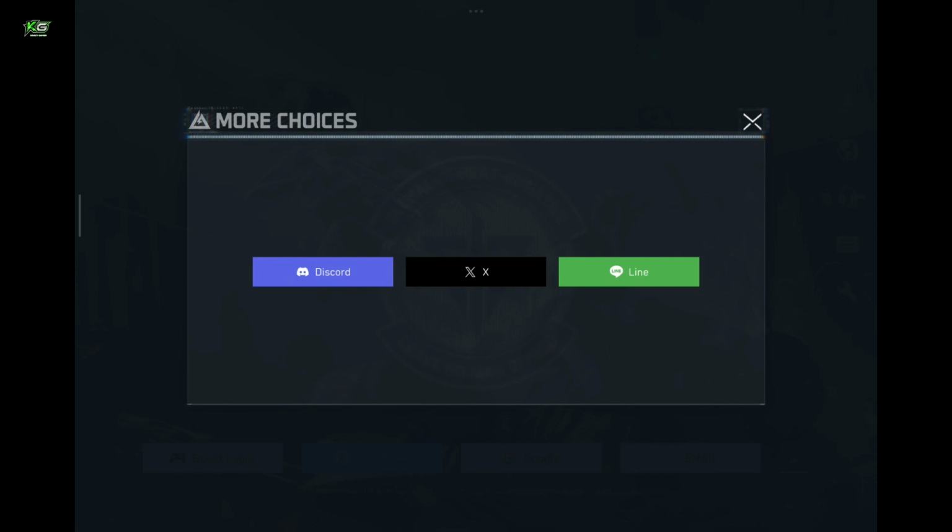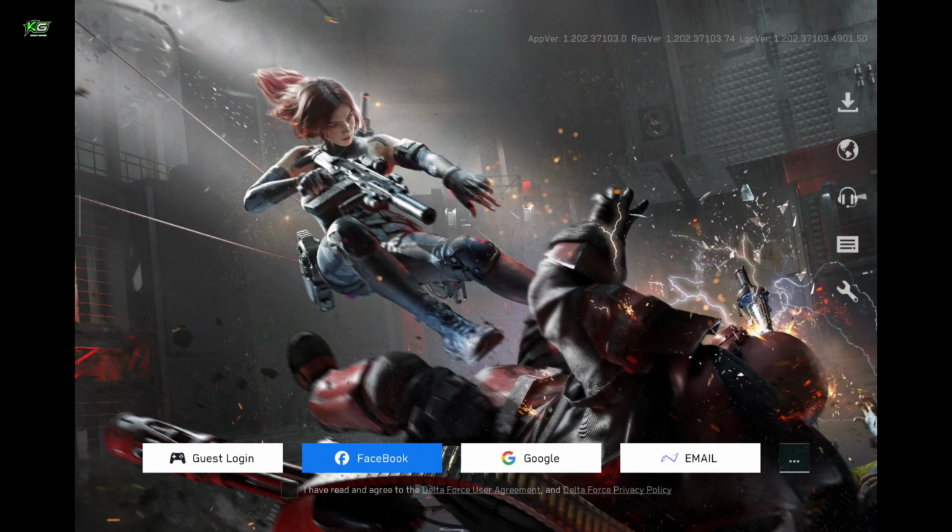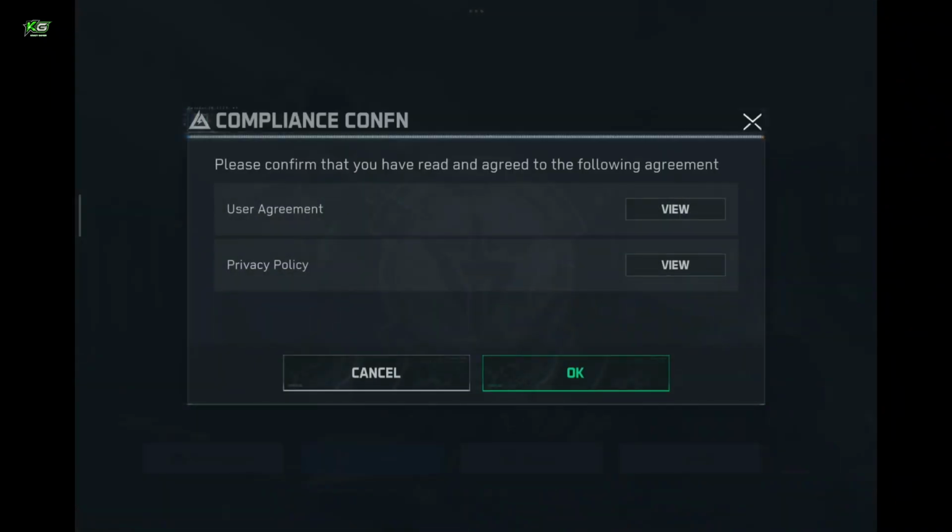There are also other options such as Line, X or Discord. Choose any one of the login methods from the menu. I'm going to choose the Google option. You can choose any other option of your preference.